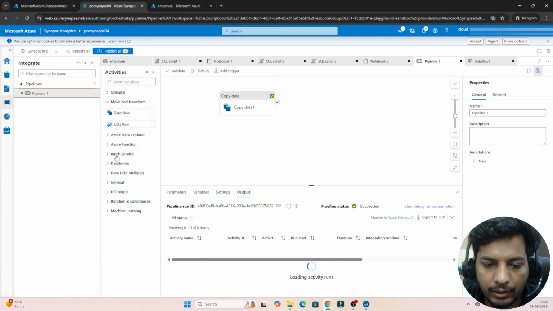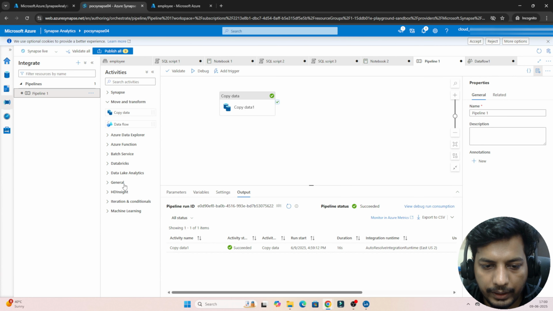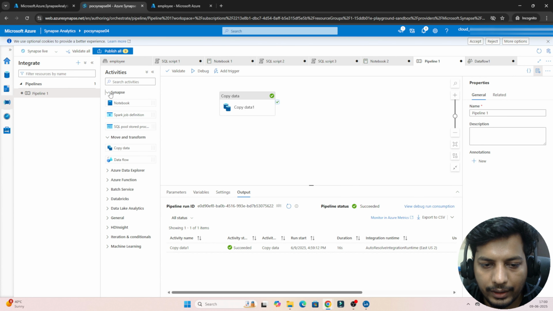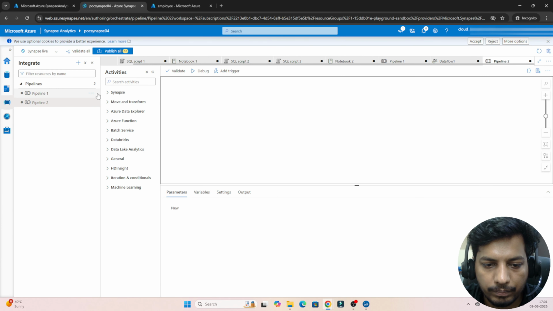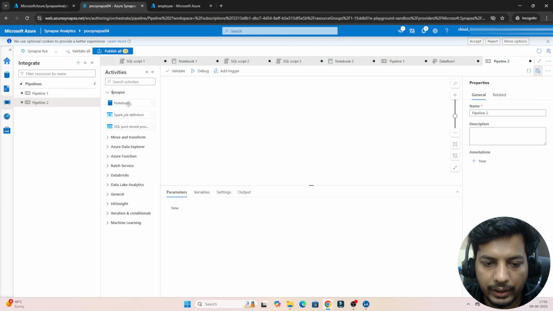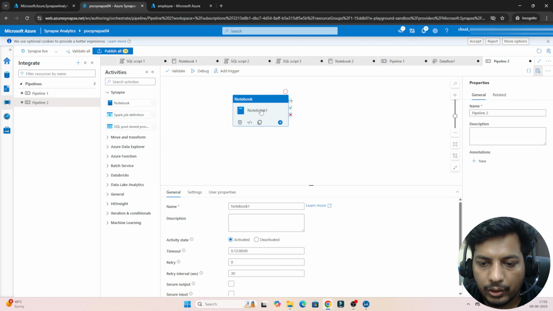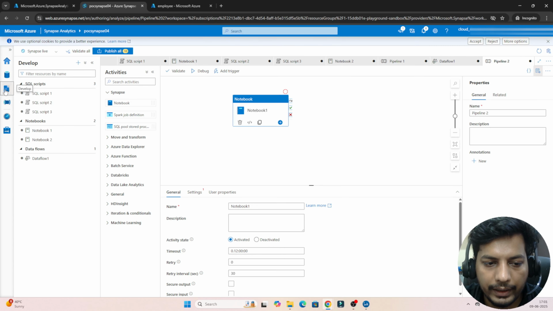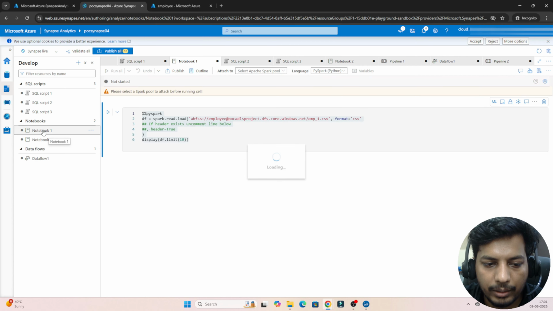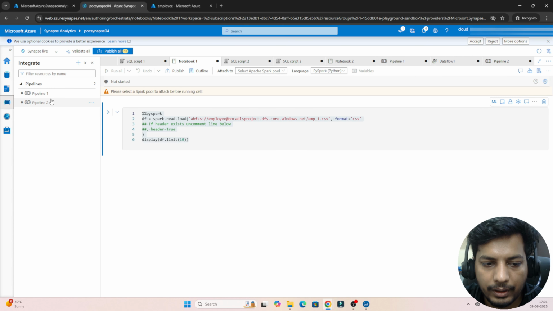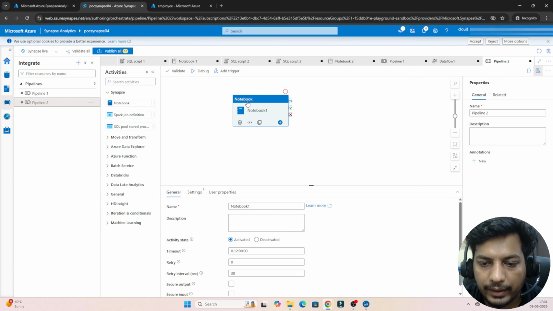All these options are available in Azure Data Factory, but there is one new thing you can see in Synapse. What does it mean? In Synapse, we are going to select the notebook. Whatever notebook we were writing here in Develop, suppose you want to schedule that notebook. In a data pipeline itself, you can select that notebook and run it. So that kind of thing is also possible.